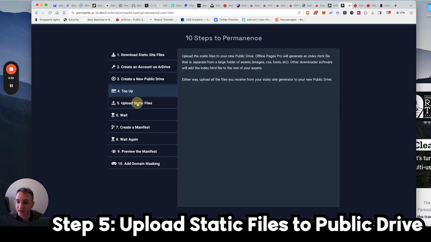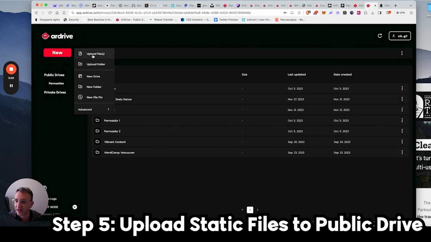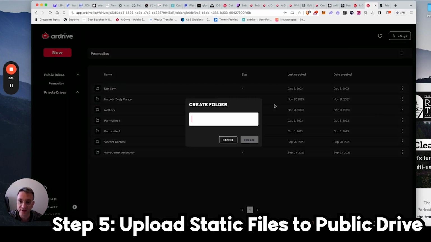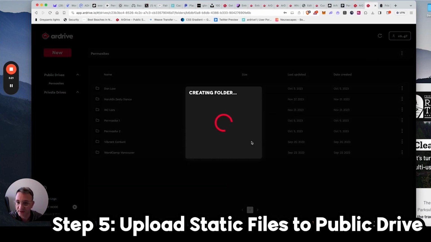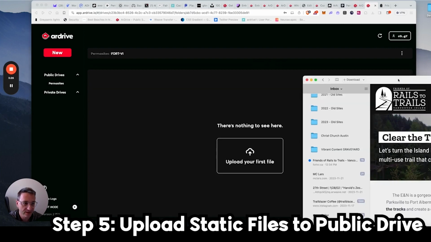Then the next thing we're going to do is upload those static files into the public drive. Now, in this case, I'm going to just create a new folder. Let's start there, and let's call it Fort BI, Friends of Rails Trails, Vancouver Island. So I created that folder, and then once we got it, we're ready to put some files in. So let's see how we're doing over here.